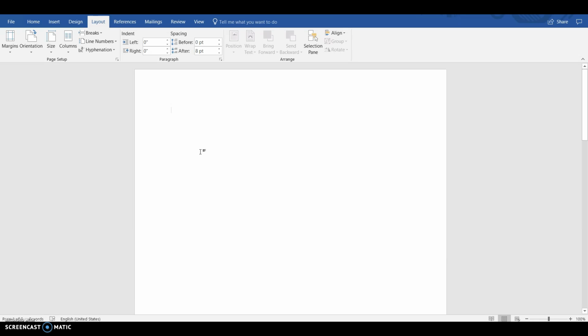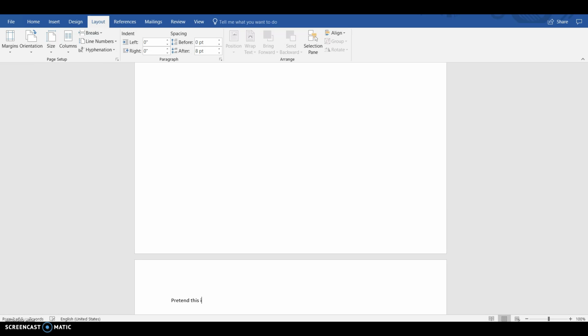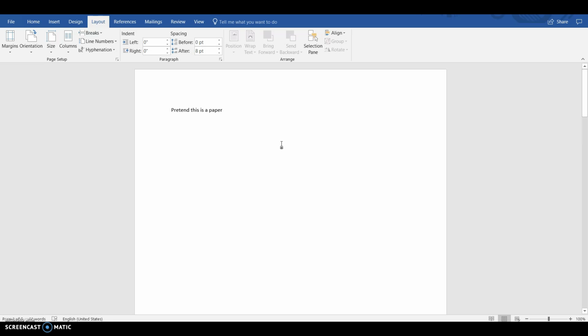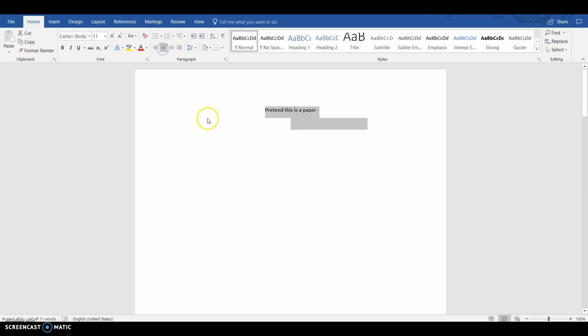the page, so we'll say pretend this is a paper, and then we'll do Control Enter, type on the second page, pretend this is the second page. Then we'll just Control A. I prefer things to be centered here, that way it's a little bit nicer to look at, nicer to see.